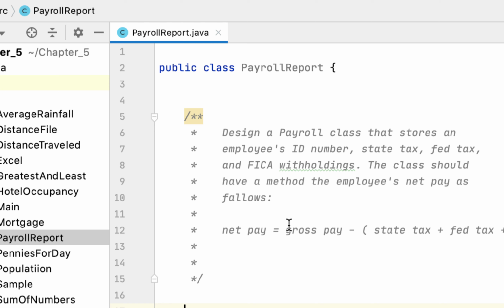Welcome back. We continue solving the programming challenges in the book, starting out with Java. And we are still in chapter 5. We are solving today the payroll report challenge.